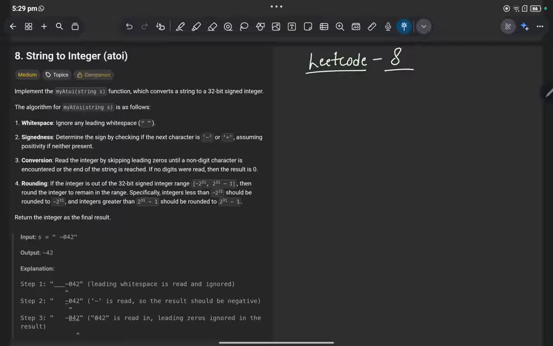This is Lakshay here. So today we're gonna start with our recursion playlist with our first question, which says string to integer atoi. It is LeetCode question number 8 and it's a medium level question. So let's see what this question says. In this question we have to basically convert our string to an integer.